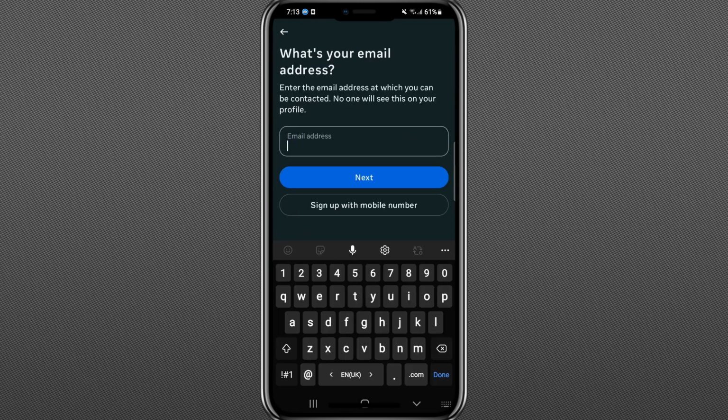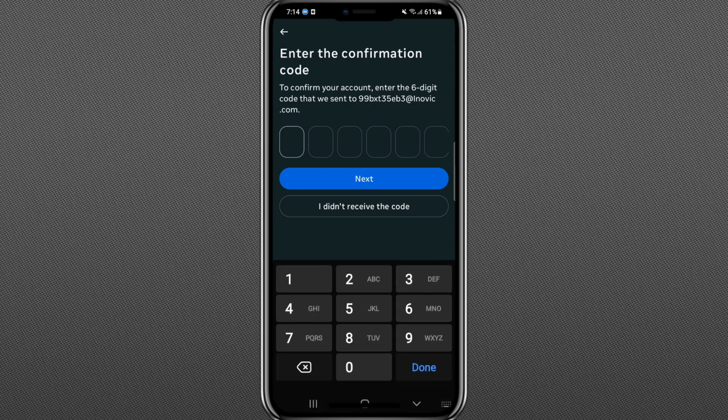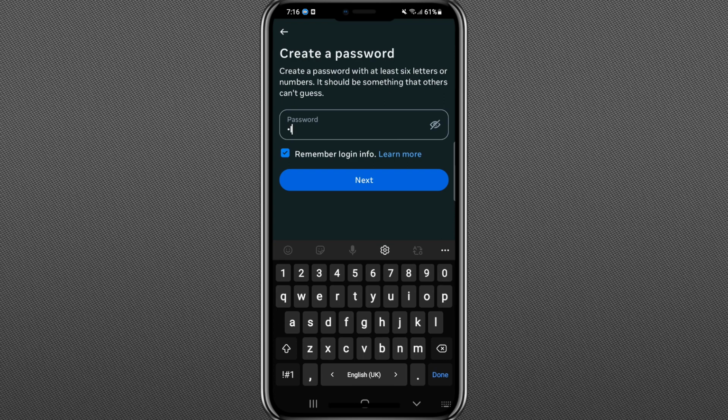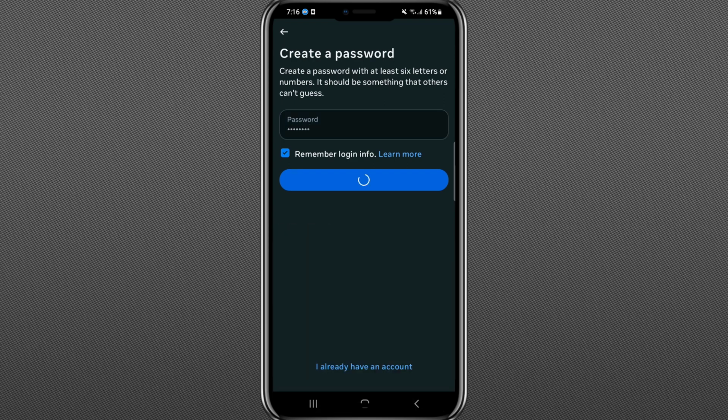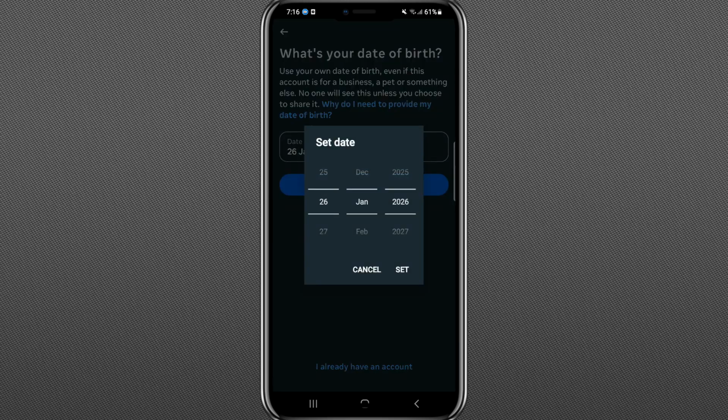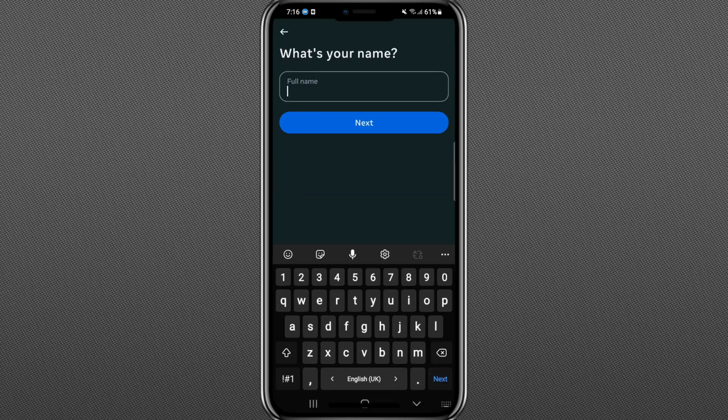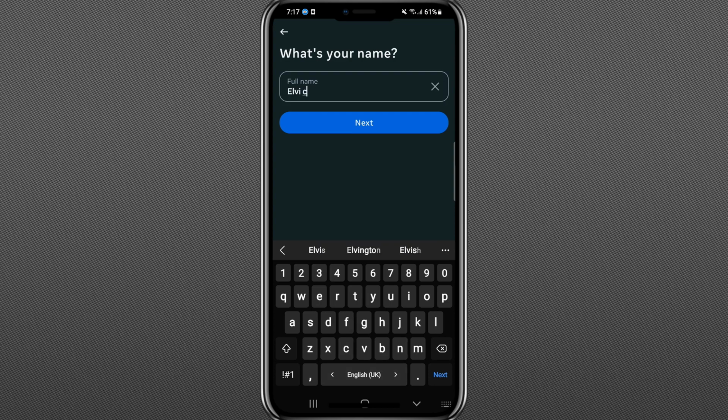After entering your email address, Instagram will send a confirmation code to your email. Enter that code to continue. Next, you will be asked to set a password. Create your password and confirm it. Then you will need to enter your date of birth. After that, enter your full name.